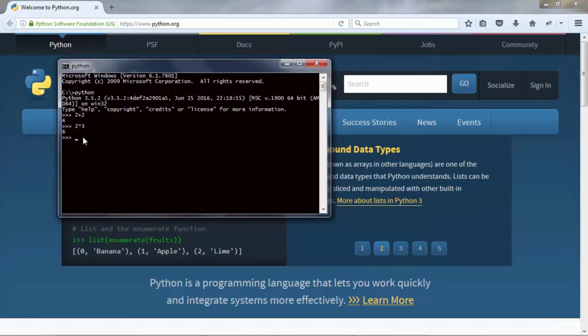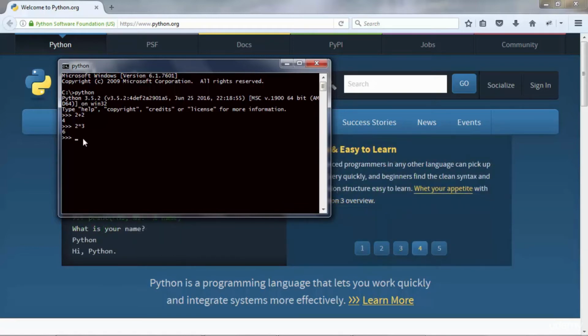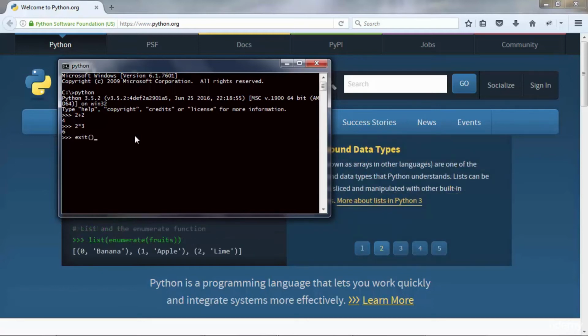This is the interactive shell. This is good for testing. So before you write a program, you are not sure about certain aspects, certain commands or keywords that you want to include in your program, so you test things out in here very quickly. This is very efficient, and it's also good for learning. To exit the interactive shell, you'd type exit and open and closing brackets.